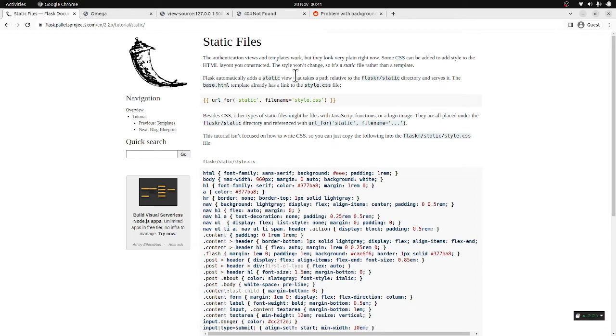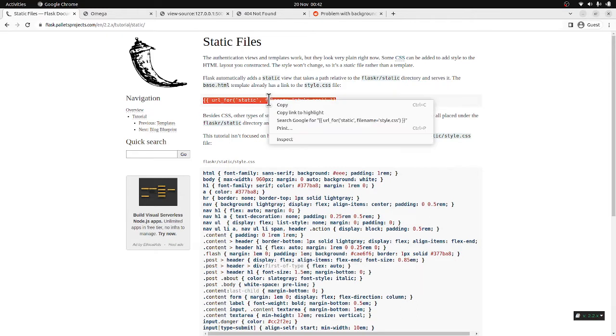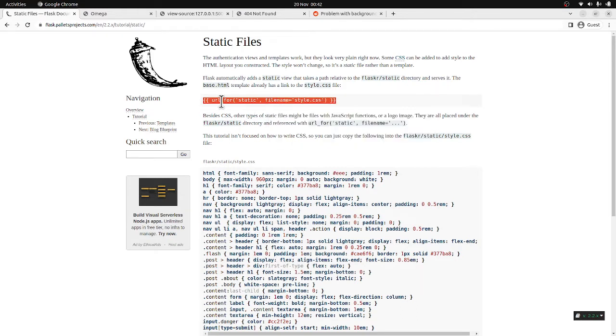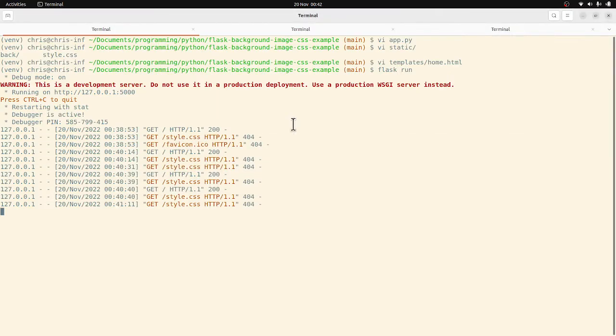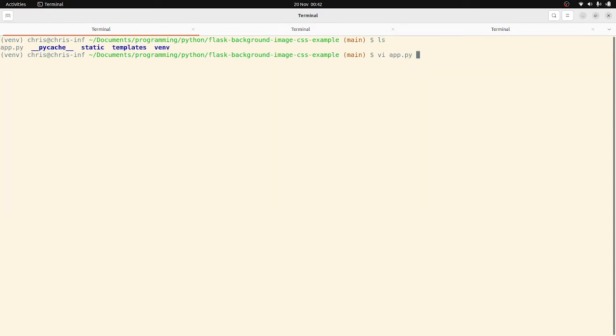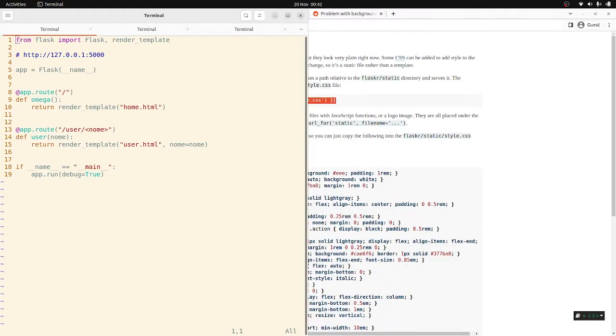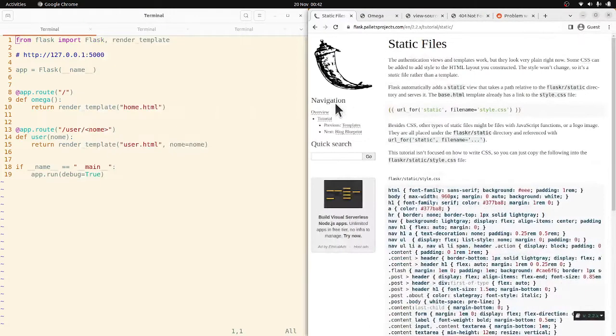I'm not going to take a lot of time to read this now because I've read it already, but if you've never read it before, definitely read it. There's a good explanation here about Flask and static, but there's also a really helpful example here where it says url_for and static, and the documentation explains what these things mean. I'm going to apply that code to the code that we've got here from the example in the video.